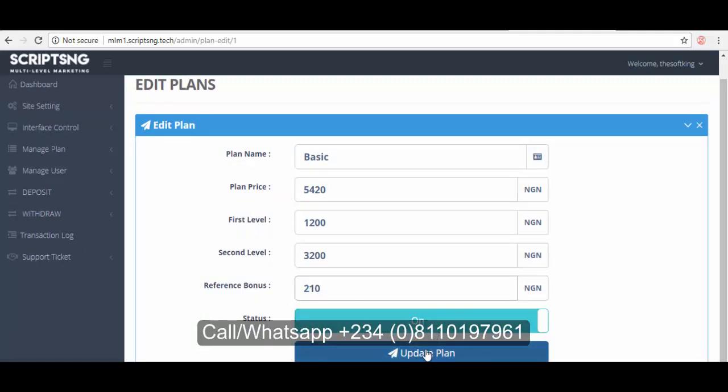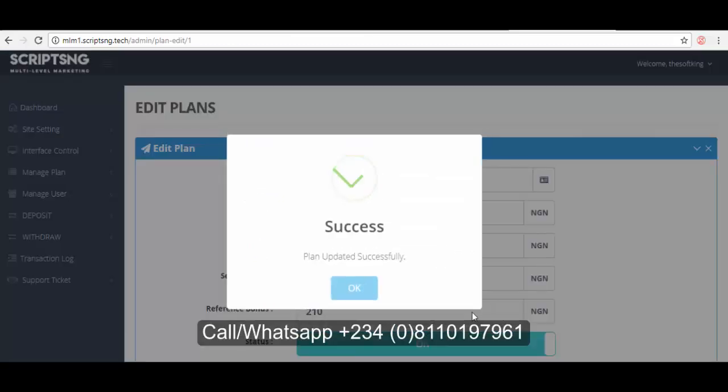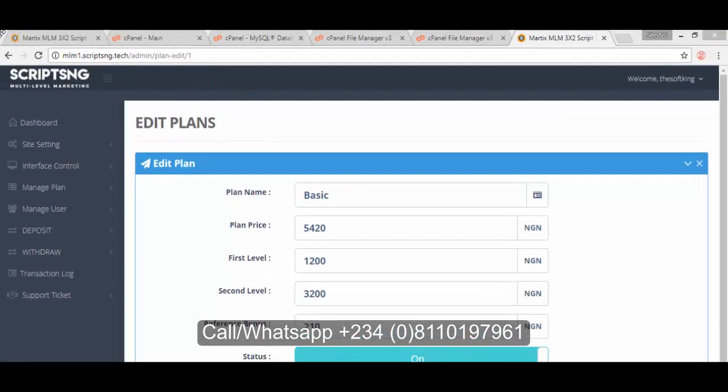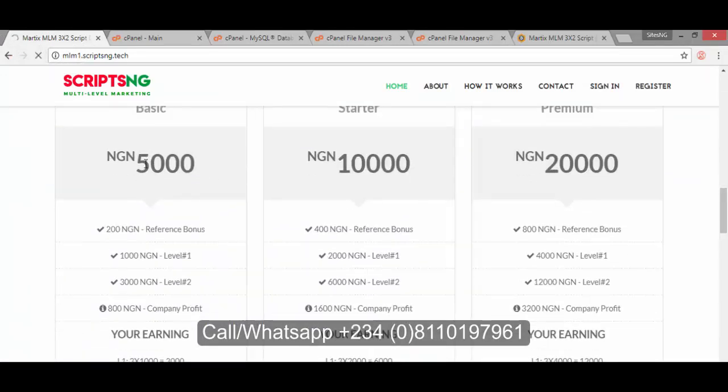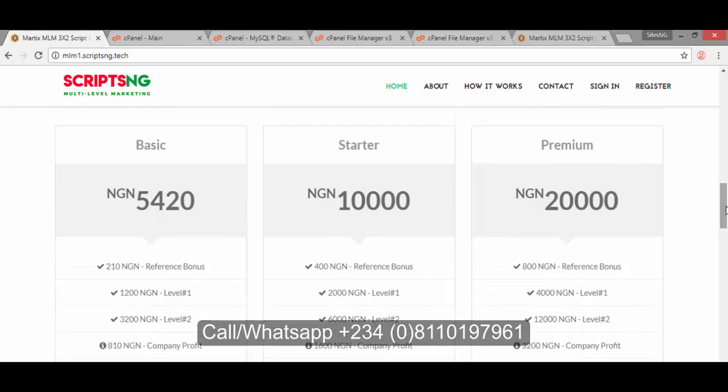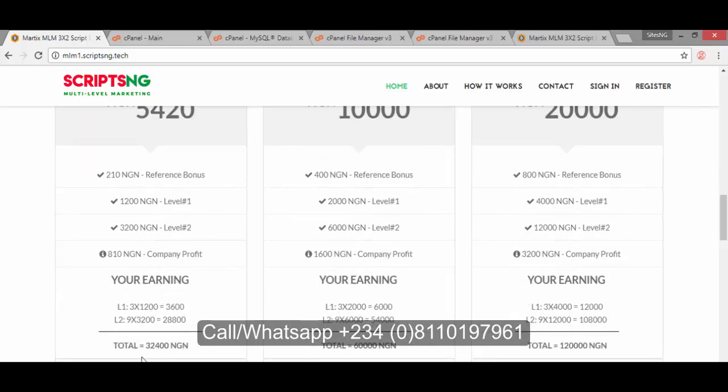Immediately you click on update plan, what it does is that the plan changes and immediately it is effected on the home page of the website. So you don't have to go back to the home page and start editing the HTML. No, immediately you do this, it's going to be effected immediately on the home page. So now let's go and refresh the home page of the website. As you can see, we have 5,000 naira there before, prior, and now when we refresh, we'll see the change. So I just refreshed, and as you can see, the basic plan is now 5,420, and every other thing as we put it there.